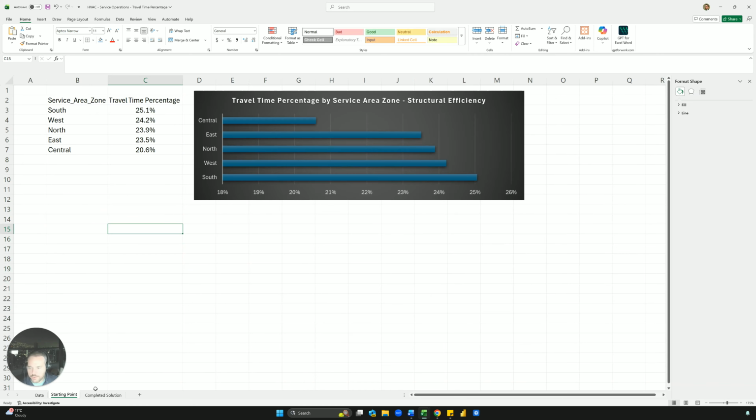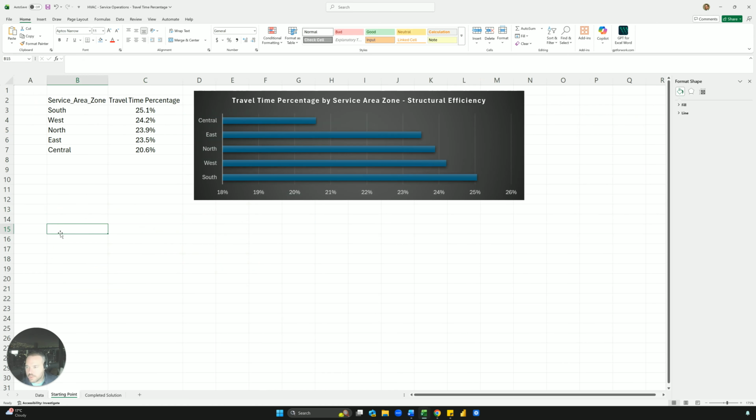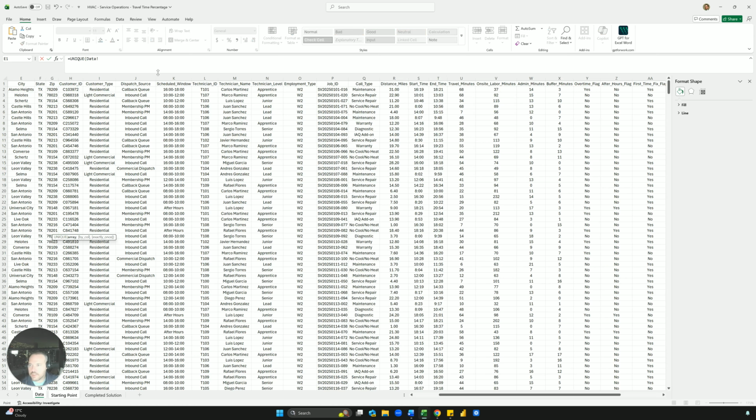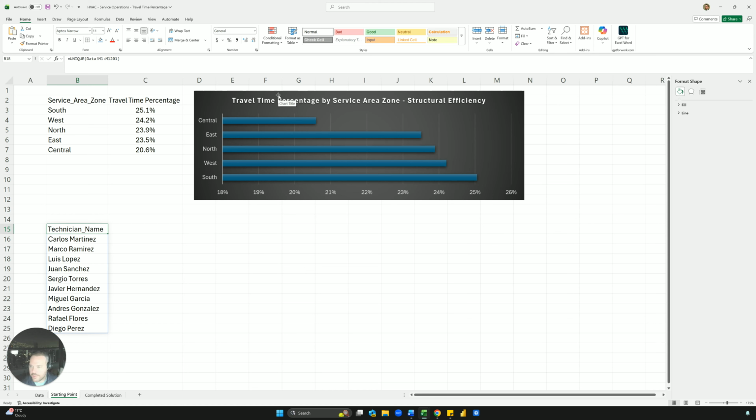All right. So the next thing we want is, just like we did a unique list of this, the same thing. We want a unique list of the technician names. So it's the exact same way to do it, just a different column. So equals UNIQUE, click on tech name, hold down Control, Shift, and the down arrow, and then press Enter, and then you're good.